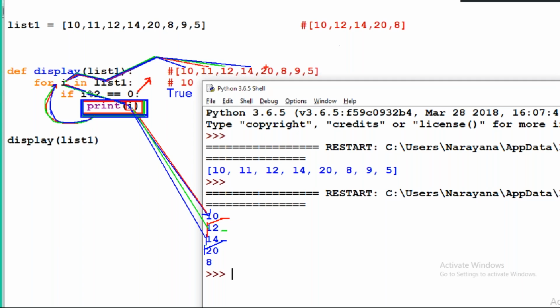All of you observe here. Next I value is 20. Now 20 modulus equal 0, true or false? Yes, true only, so it starts the block.